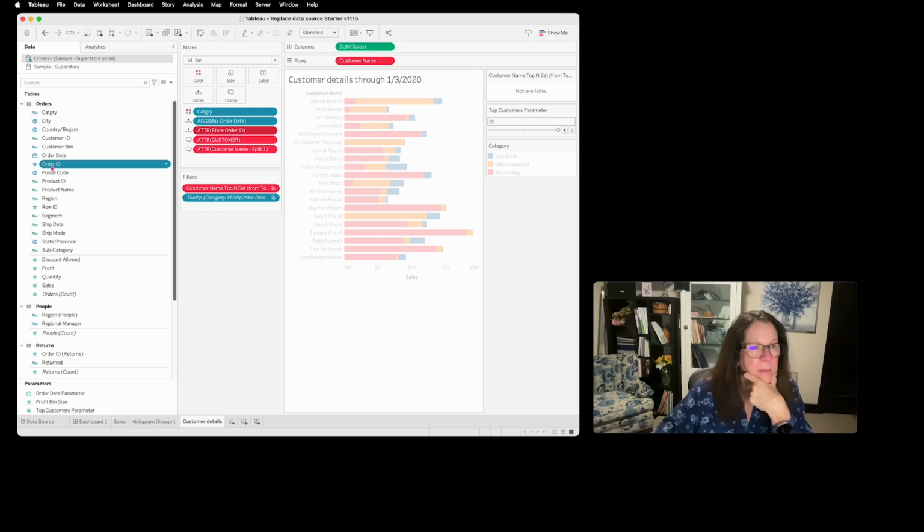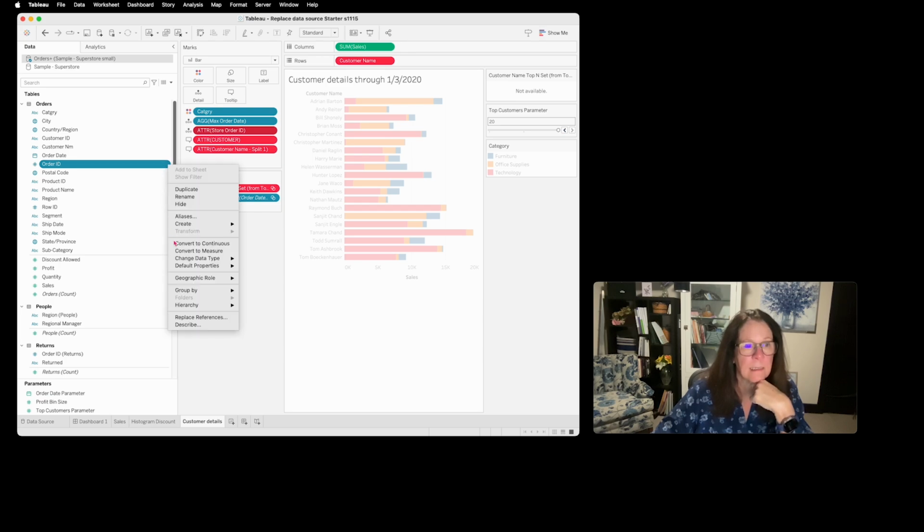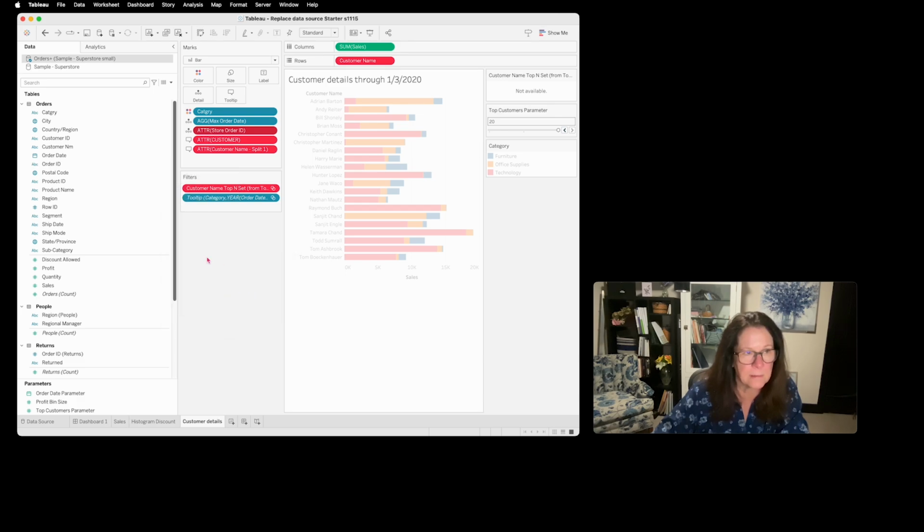Yeah, you see up here, order ID has the pound sign by it. That's indicating it's still a number. I want it to be a string. So I open the context menu, I go down to change data type, and I'm going to change it to a string.